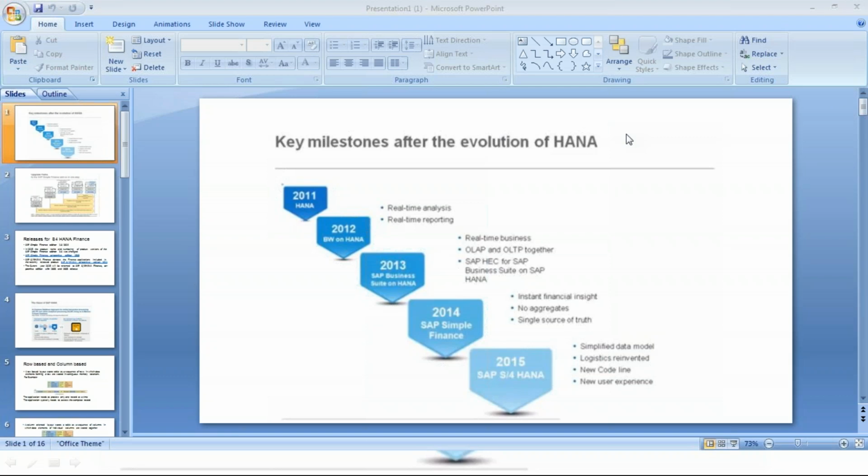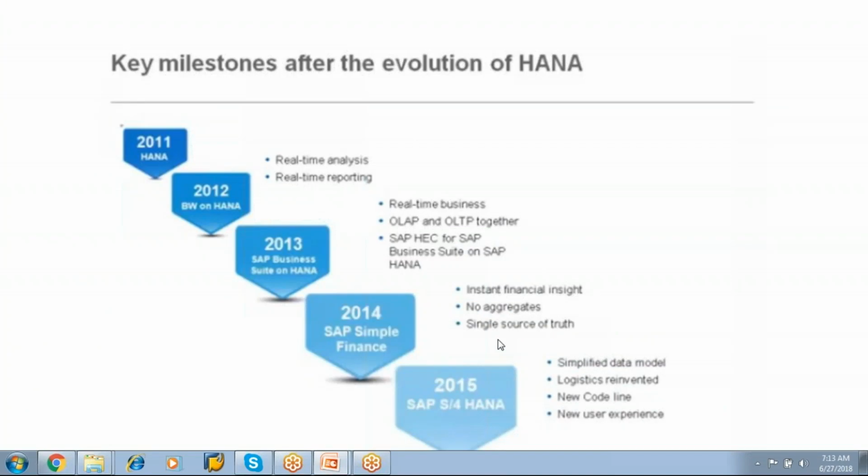Naveen, I'm not able to see your screen now. 1 minute. Can you see my screen now? Yes. Okay, I can see now.